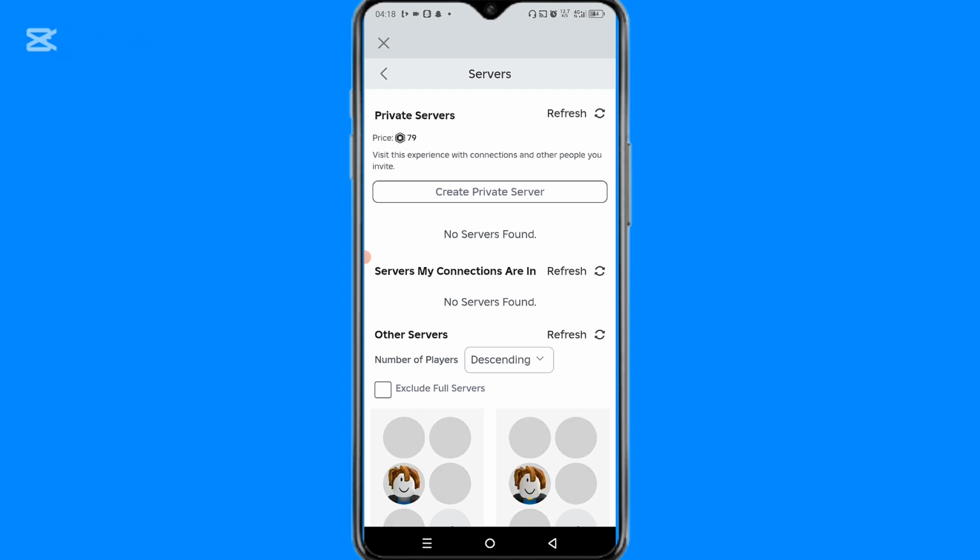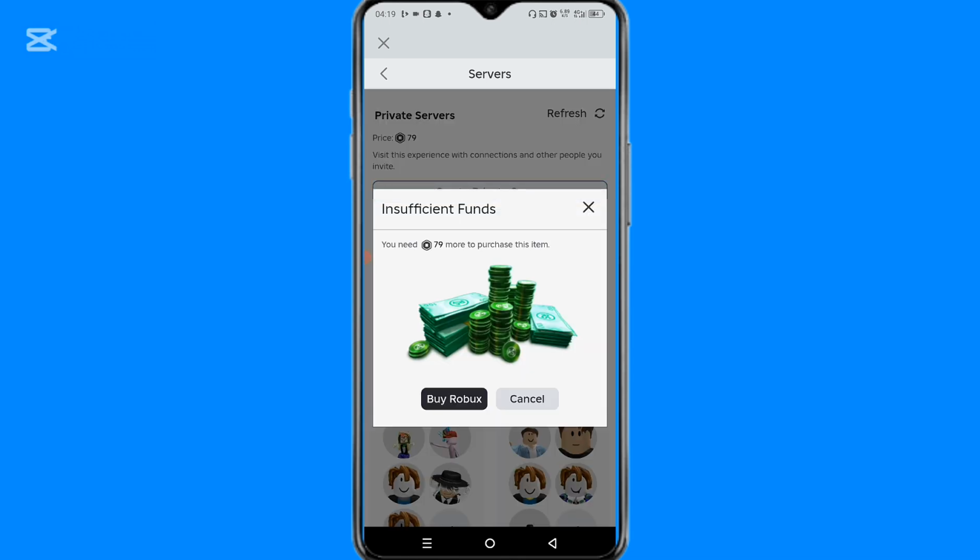So right here you will see the required amounts, but have it in mind that not all games require private servers to be paid for, and not all games require money to buy their server. Some of the games are free. So if yours says you should pay, it does not mean that all games' private servers require you to pay for them. So you just have to click on create private server. So right here you just have to pay for the private server.